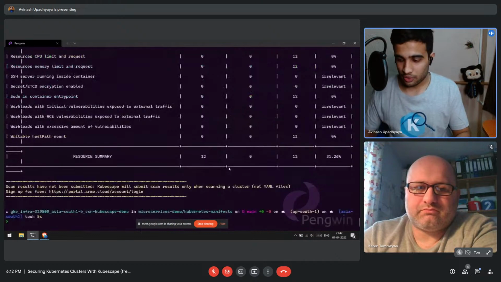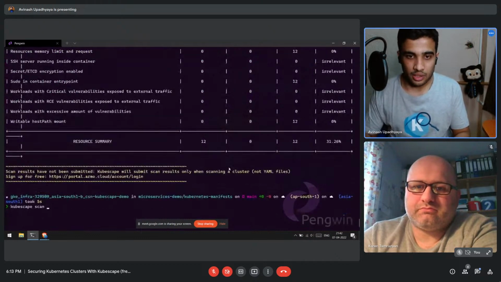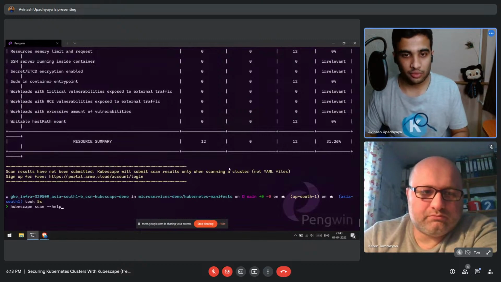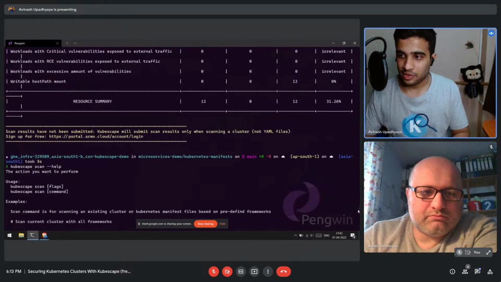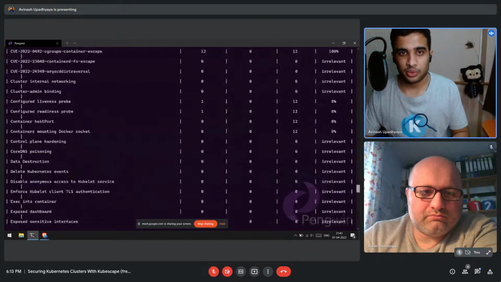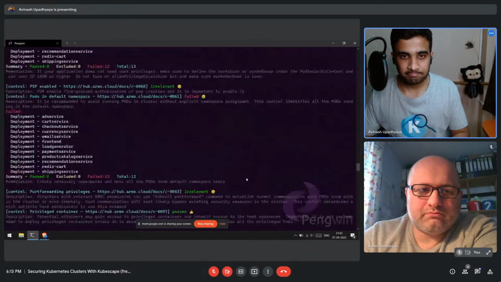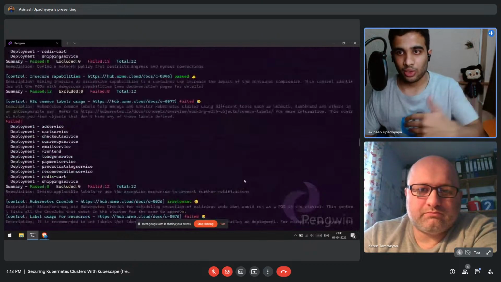You can do that using the Kubescape --fail-threshold flag. So let's look at the list of all flags. But before that, we'll actually look a little more into the results, right? So the results are... there's a long list of results.